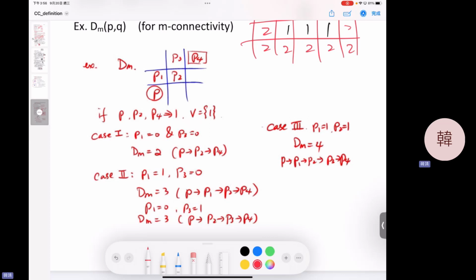So here is the distance of m-adjacency to calculate. So let's see. What's the distance from P to P4? If these 3 pixels are all value 1, then you are going to calculate, right? If I ask you P to P4, how do you measure the path from P to P4? You have to define what path rule you are going to use. Now we are going to define m-adjacency.